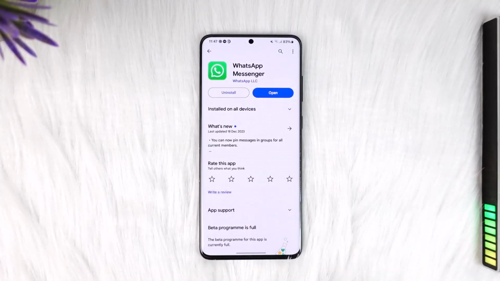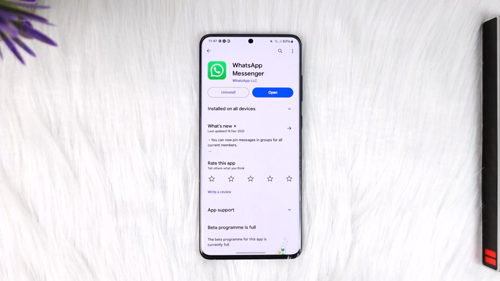In this video I will guide you on how you can password protect your chats with ChatLock, so make sure to watch the video till the end.